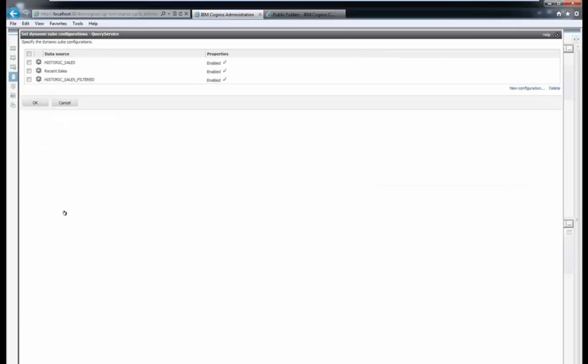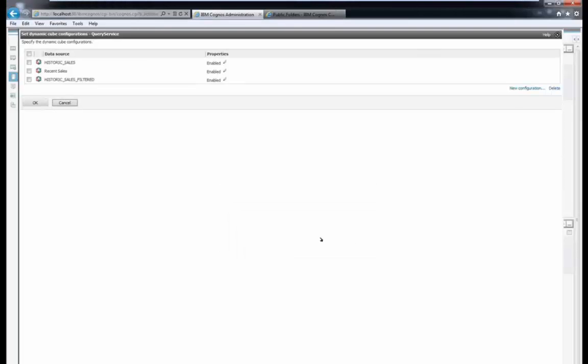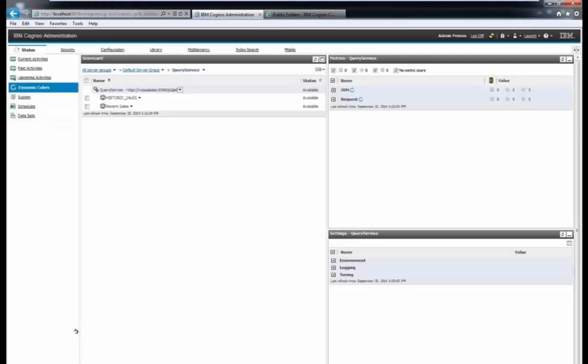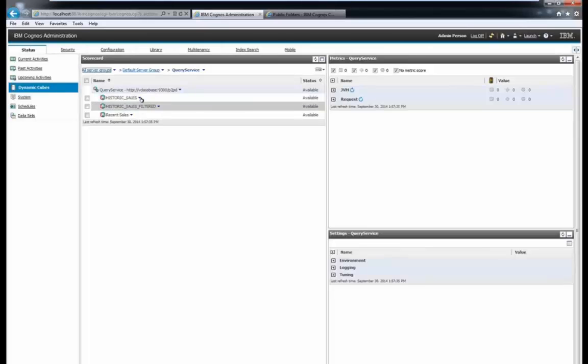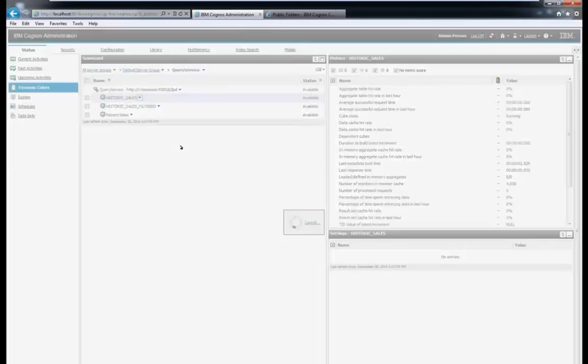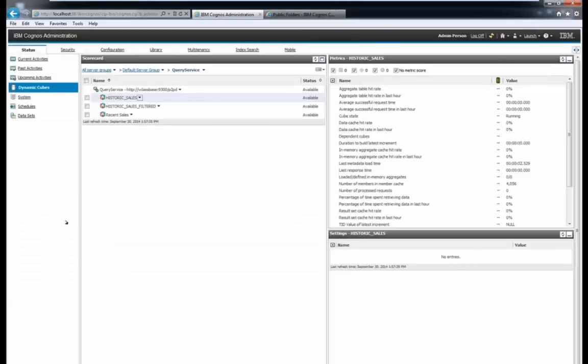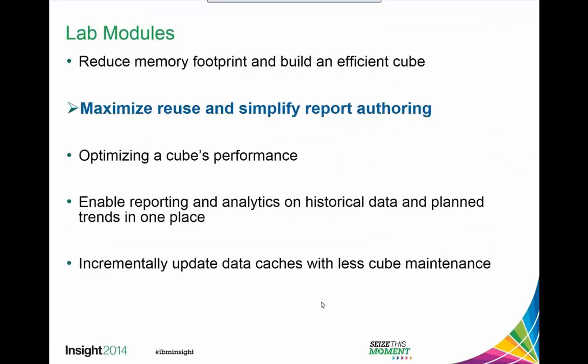Okay, so I want to cancel that. That's how you get to the cube configurations from the query service settings. You can also get to those same settings from a cube, under set properties, same cube properties here. Okay, let's move on to the second lab module. And after the second lab module, maybe we'll take a quick bio break.